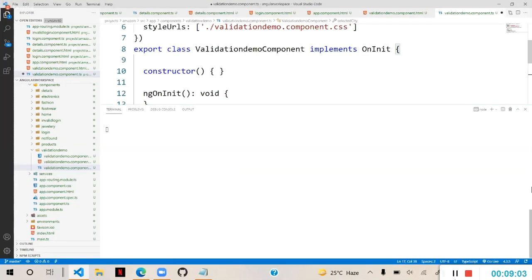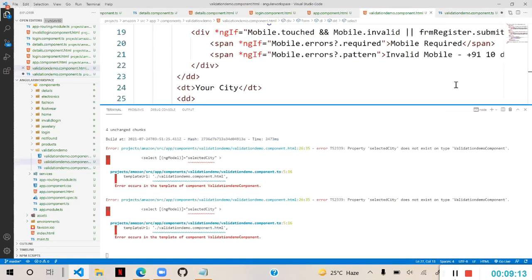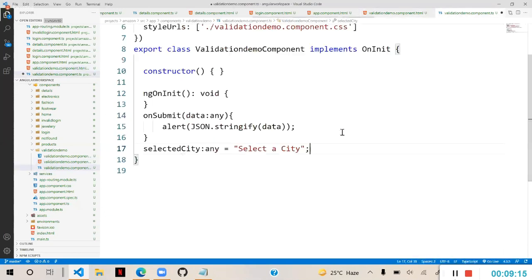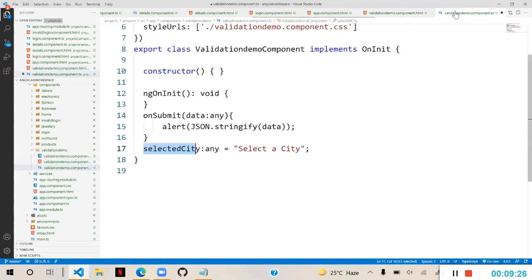Let's check the problem here. That selected city is the problem. Let's go into the component file. Here we have the selected city property, and we need to bind that property there. This is not having any value by default.